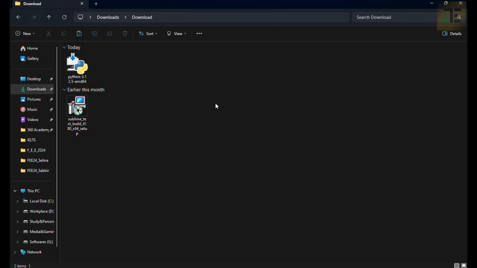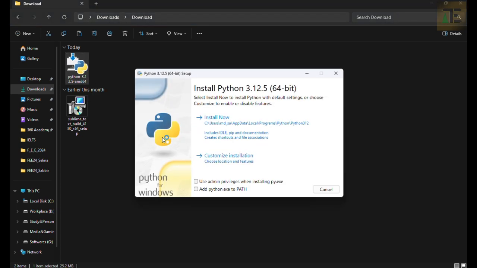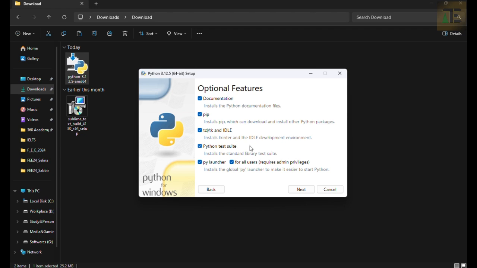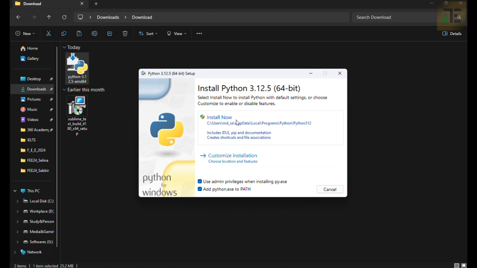So here it is. You can see the Python executable file, a program file through which you can install Python on your machine. So now check out the steps that you have to follow. First, run it. Then you'll see this window. Here you have to check these two options: use admin privileges when installing py.exe and add python.exe to PATH. This is really important. Also, you can customize installation, like you can check if other facilities, like any other libraries, are already checked or not. So it's already done, right? So go back and just hit install now.